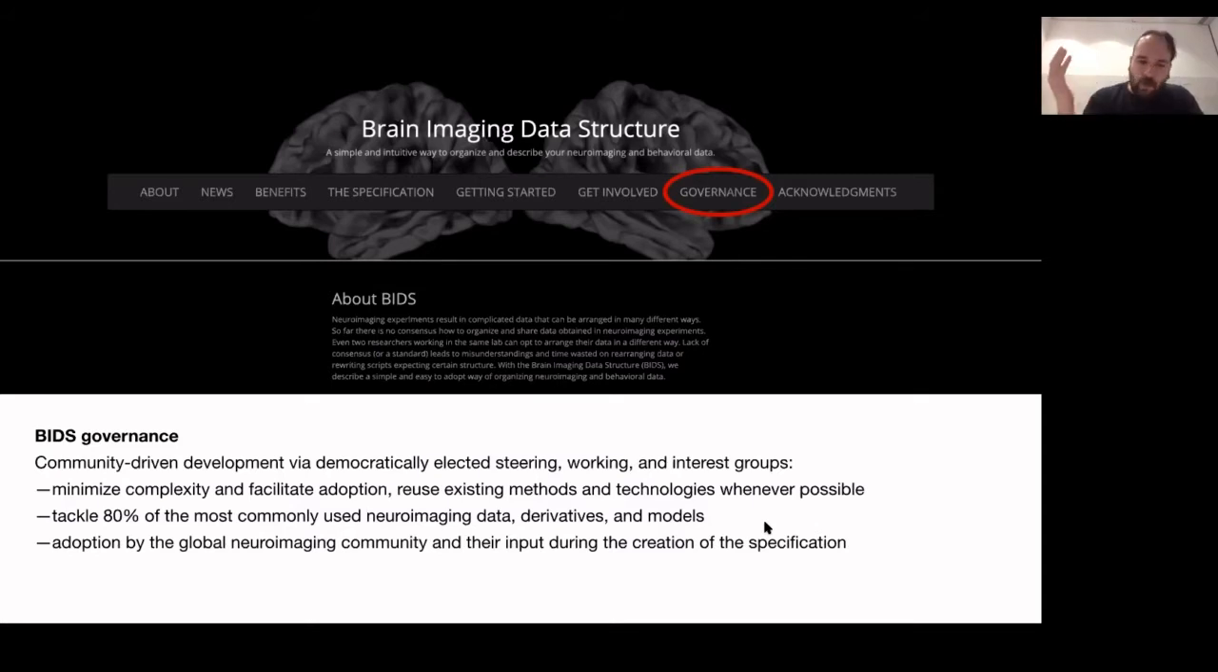Adoption by the global neuroimaging community is the only way that this really ends up working in the long run, right? And so we want to really cast a wide net, be as inclusive as possible, and bring in input from everywhere that we can to try to pin down exactly how we want the BIDS specification to work.